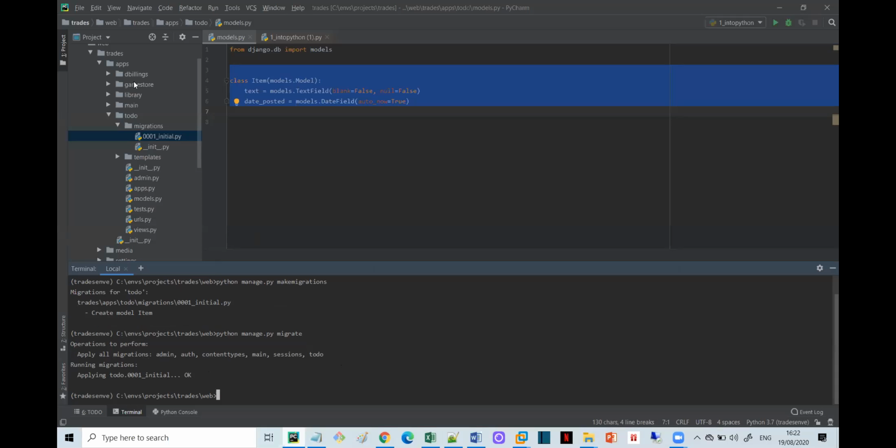And some that you can't even see belong to Django. Sessions belong to Django. Content type, that's also an advanced topic. That's a second level, we'll talk about it. Admin, we will talk about it a lot, okay?